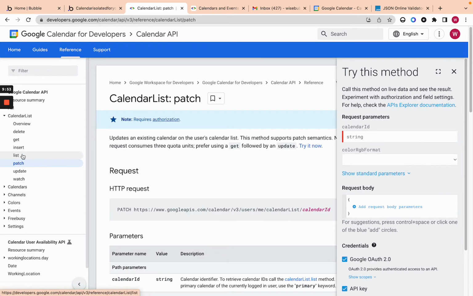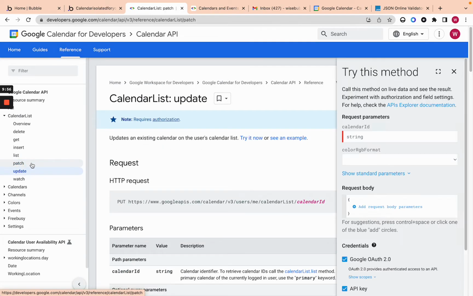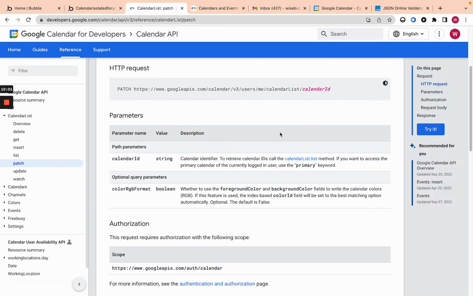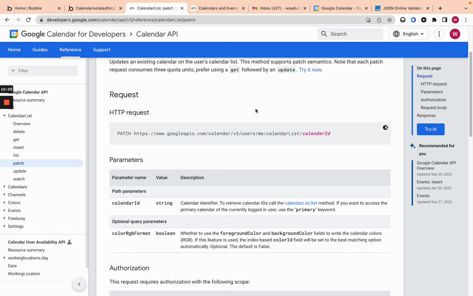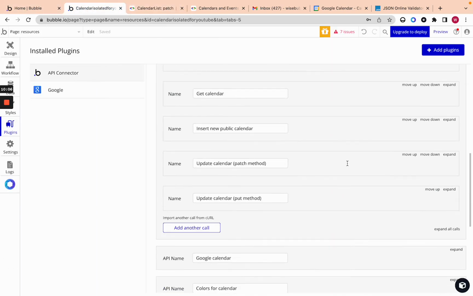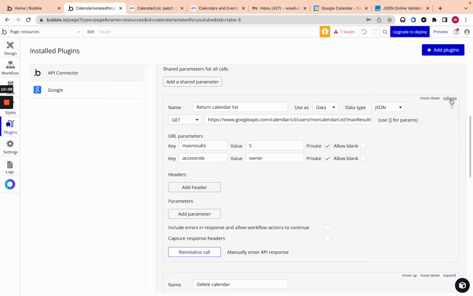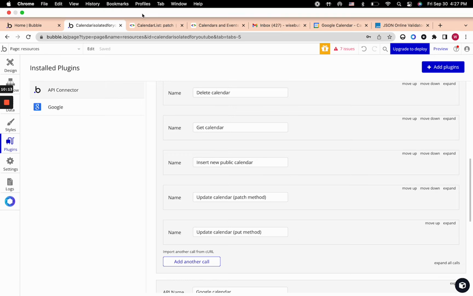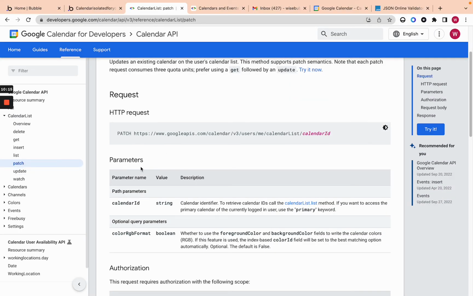Let's look at patch and update. The difference between patch and update is that patch will essentially only change what you send. For example, looking at our parameters over here when we're returning a calendar list or inserting a new one, patch will only update the parameters you send and leave everything else alone. So it's really just changing an item or a parameter in the calendar list entry, okay?